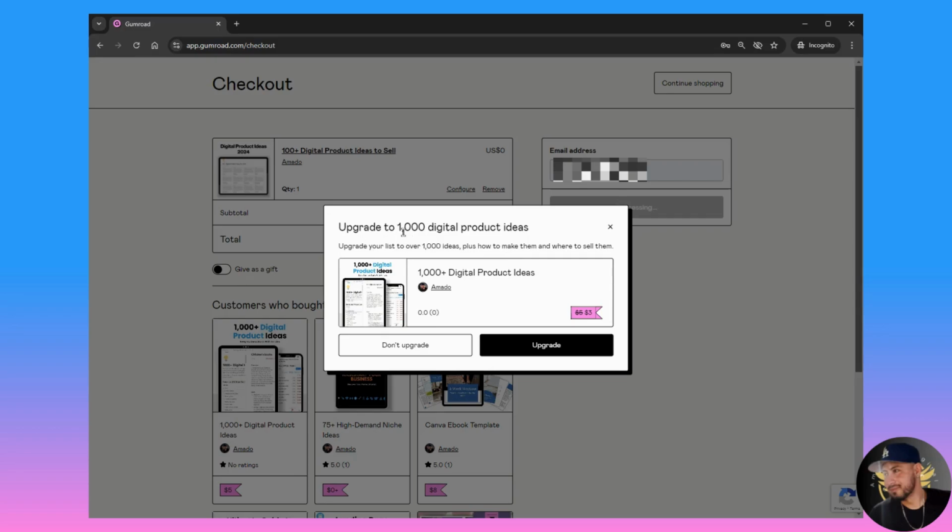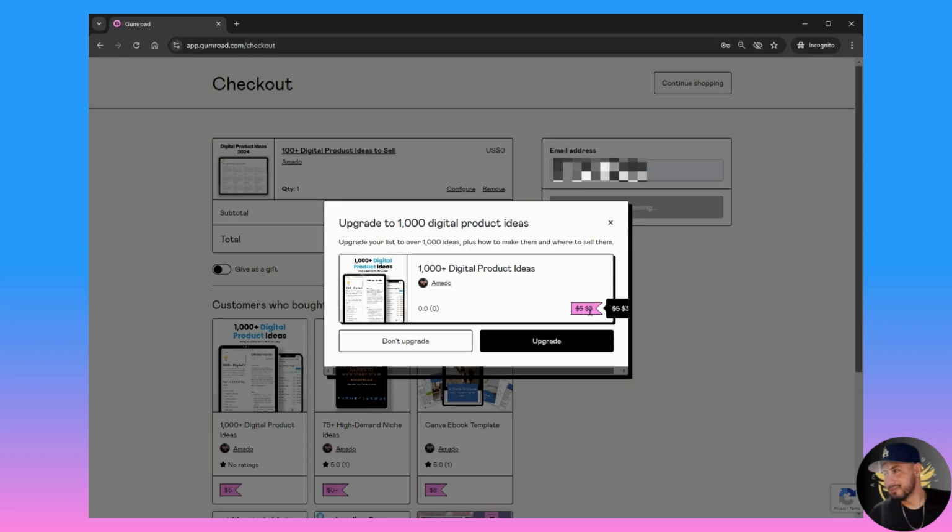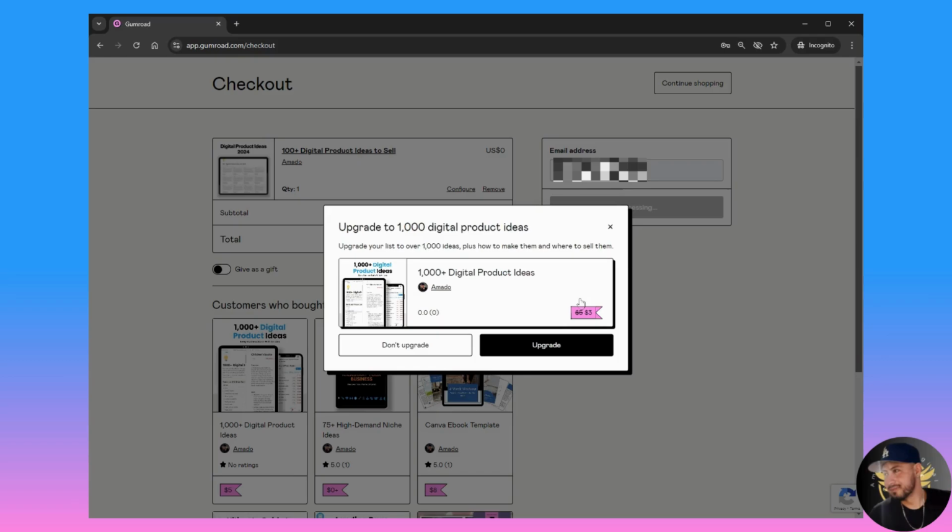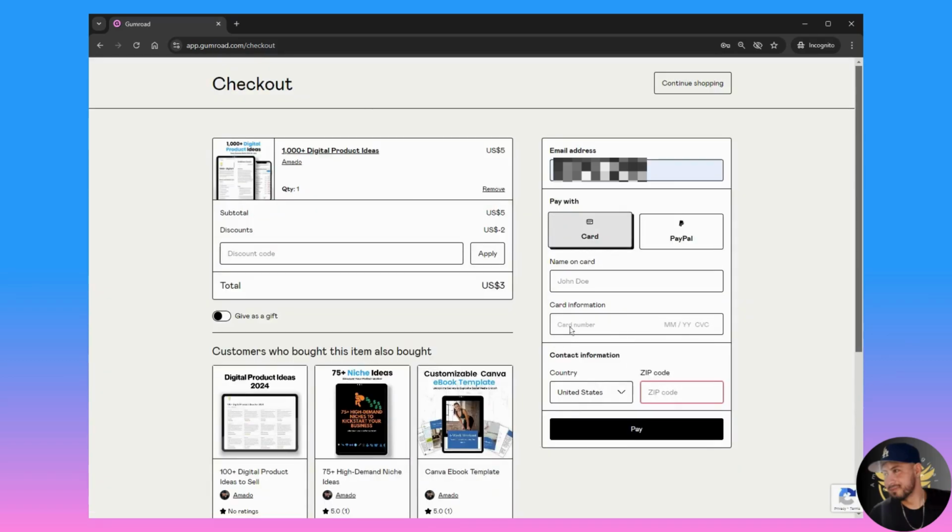So this is how you test your upsell. Just make sure you go to the product, go to the checkout, click get, and then the upsell should pop up. You can see the headline for this upsell, the description, the product being offered, and the discounted price if you put a discounted price. If they click upgrade, there you go. Now it's going to go from requesting just an email to also requesting payment details. And that's it.